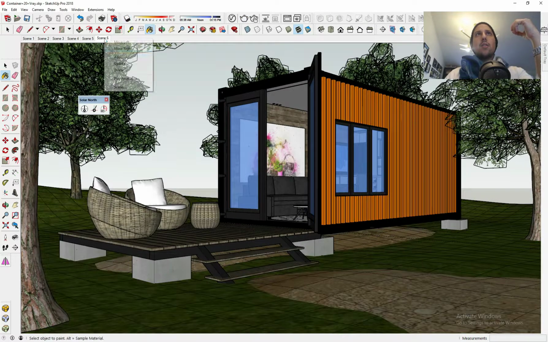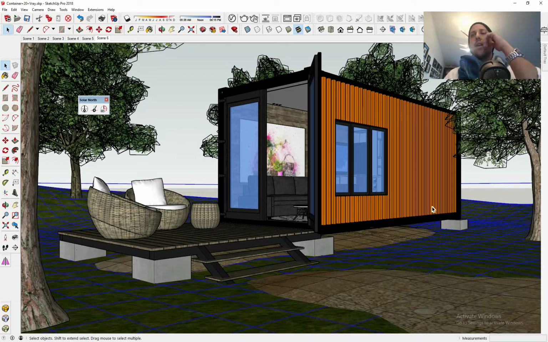I'm gonna cancel this, I'm gonna update my scene. So now my scene is pretty much okay. I'm gonna leave it like this for now. The next thing I'm gonna do, I'm gonna select the grass, and I'm gonna add a fur.